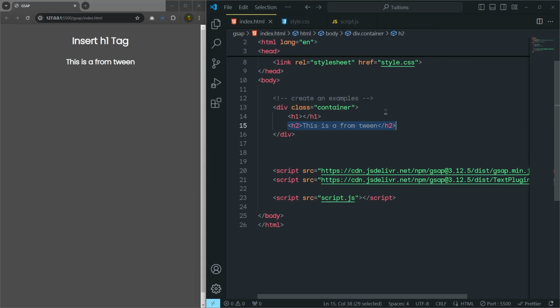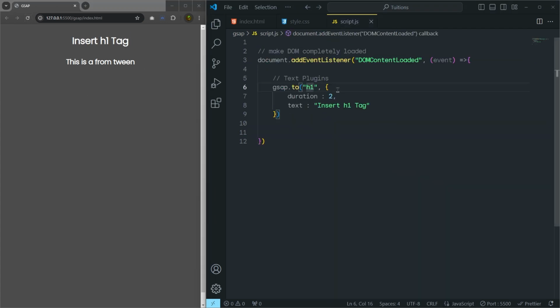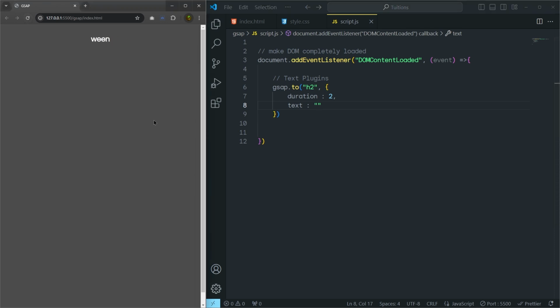Now if I select the second H1 heading tag, if I see here H2, then this is going to replace with this text. I get rid of this text right from here and save the changes. Then you will notice this will reverse the text. And now if I want to reverse this, I can use here from. You have this typewriter effect on this text. So there are a lot of things you can do with text.